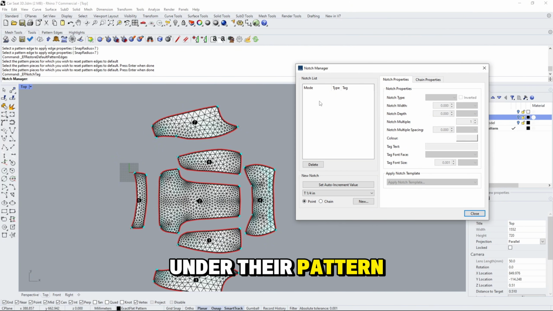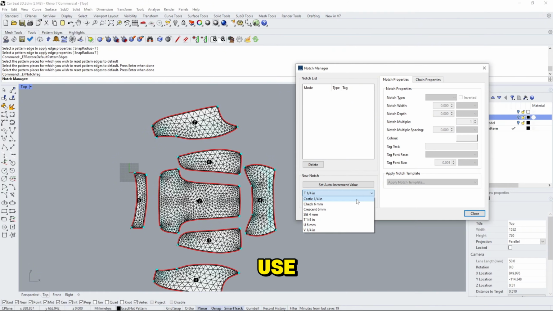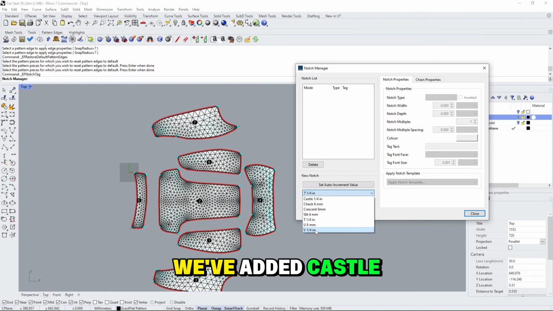And you'll also notice that we have a lot of new different notch types available for use. Traditionally, it has simply been slit notch and V-notch. We've added castle, check, crescent, T, and U notch types to ExactFlat. So to demonstrate, let's create some notches here, and we can start showing the new features. I'll create a point notch, and I'll just select the vertex there.